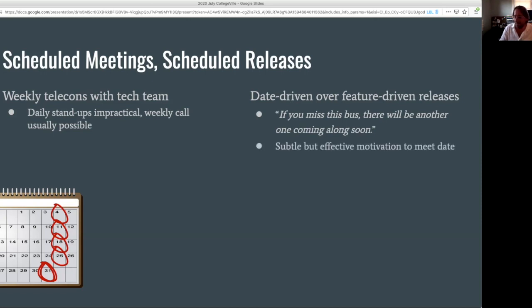What this really ends up being is a very subtle but effective motivation to meet that date. After people realize it's a shuttle that goes out every, whatever your time slice is, they'll recognize that, and they'll start to schedule their own work accordingly and make your dates.